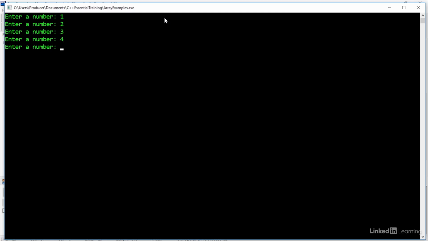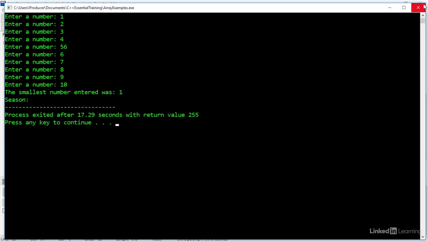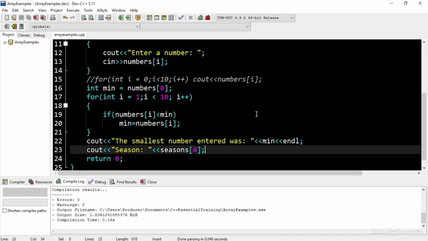First, I have to get past my numbers. Now, you can see it says arrayexamples.exe has stopped working. It caused a problem. So I'm going to close the program, and you can see that I was trying to access storage outside of where the 4 values are stored in memory. And this is very dangerous in a C++ program.